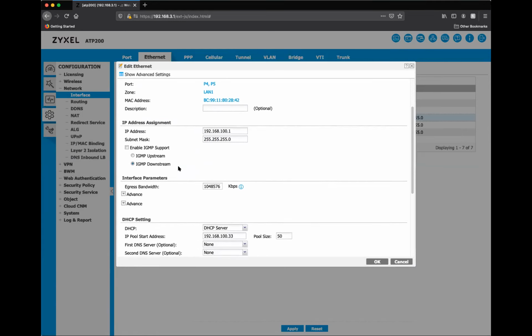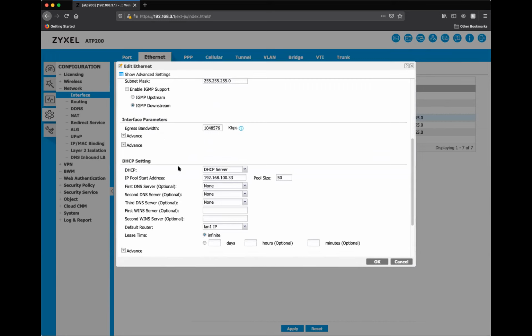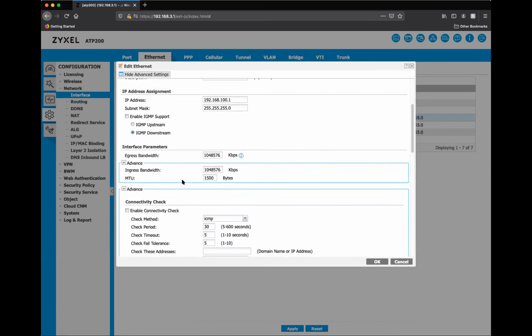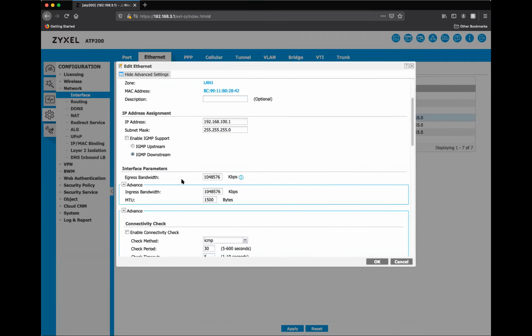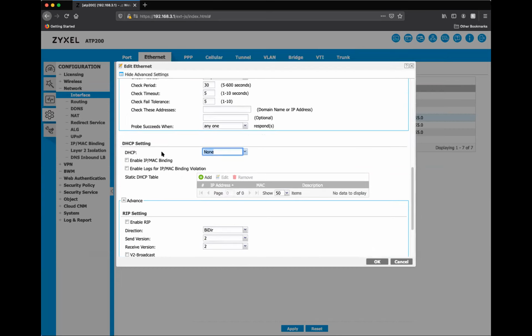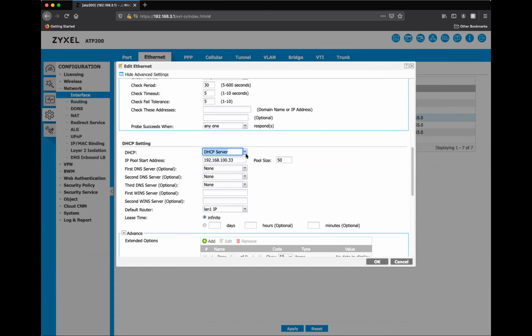Going further down, we have our DHCP settings. If you don't see this option pop up, make sure that you have show advanced settings checked, because there's going to be some extra information that we might want to put in a little bit later. Under DHCP, we can choose DHCP server or we can choose none. If we don't want to use the DHCP on the firewall, we can go ahead and choose none. However, if you want to choose the DHCP, you can choose the DHCP server or you can choose the DHCP relay.